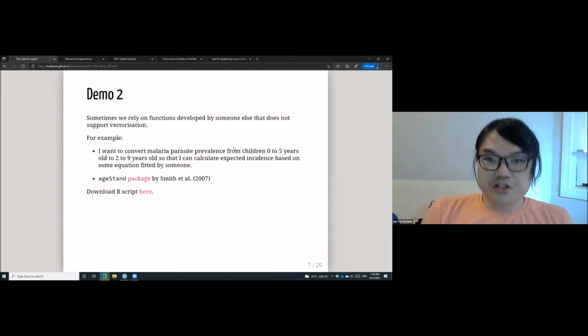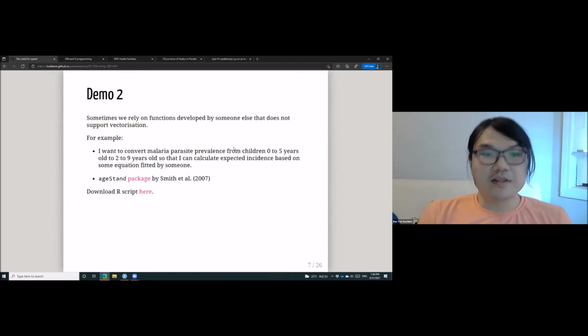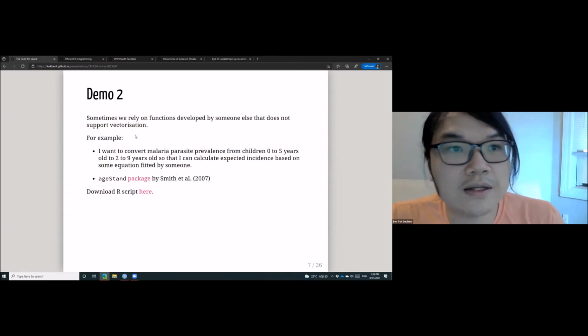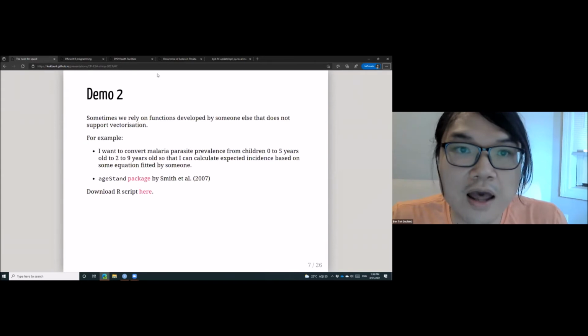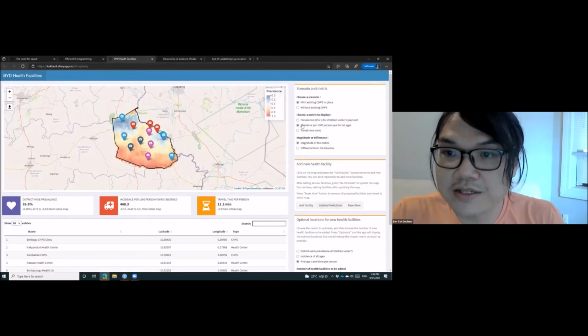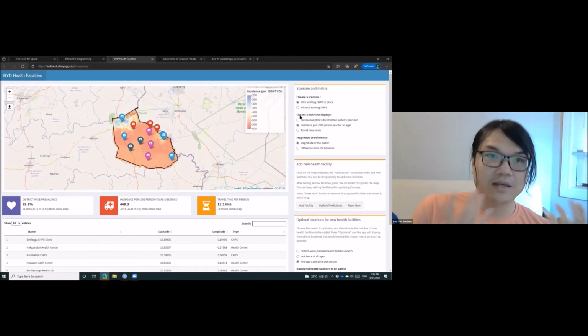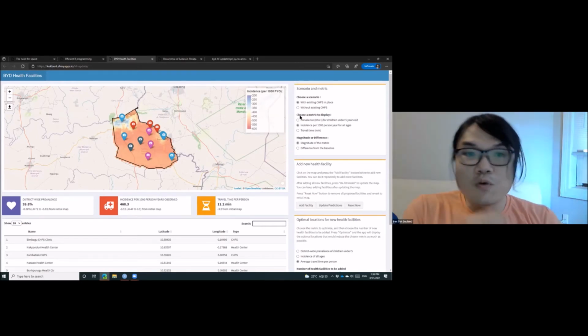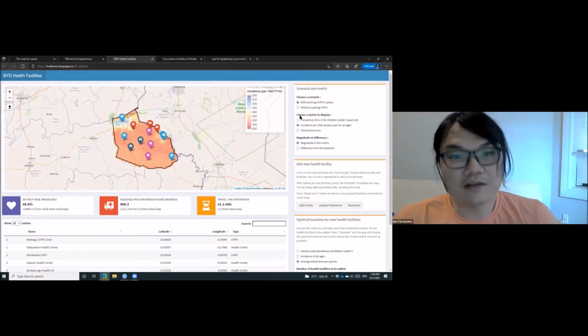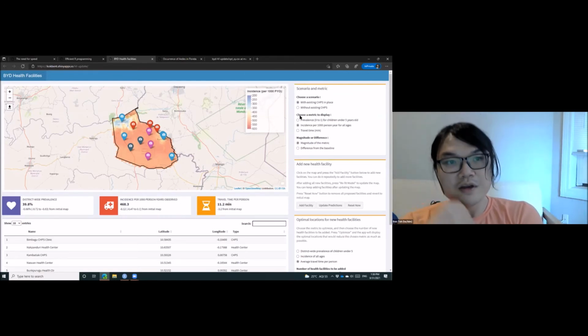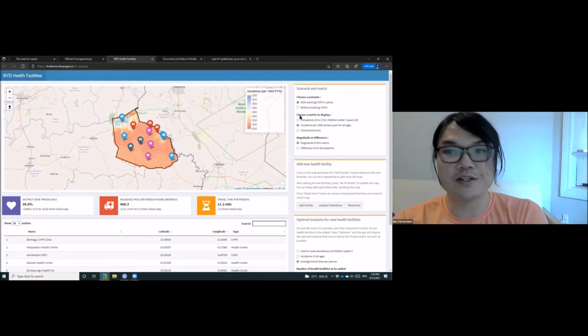Sometimes we rely on functions developed by someone else that do not support vectorizations, and that's very unfortunate in my case. Remember the app that I showed you just now. There's an incidence, right? We actually don't collect any data on incidence. This survey was done back in 2010 to 2013 and there was no incidence data. In fact, incidence data is notoriously difficult to collect because we need to go to the health facilities, and they don't always keep records until recent years, for example.